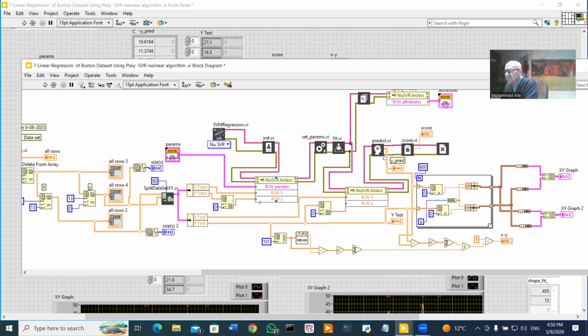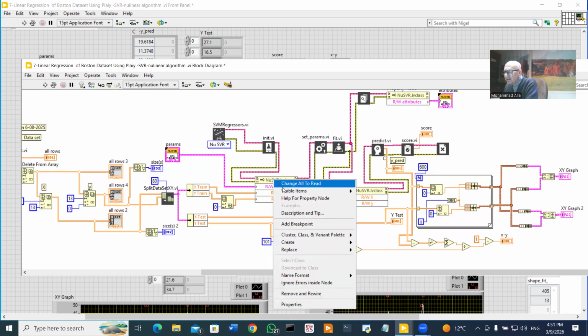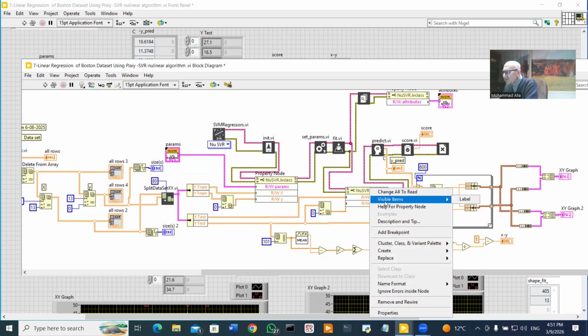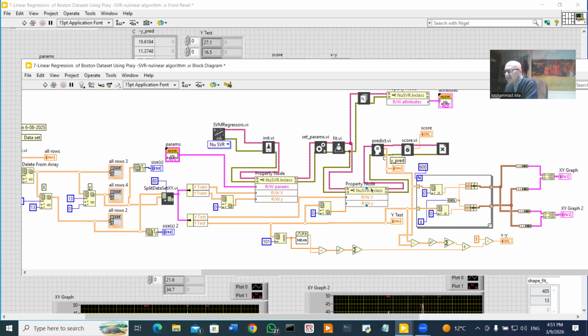Here in LabVIEW and with the PLAIY library, the setting of parameters is not done through the use of the front panel. We really use the nodes, the property nodes. Here is one of them, and here is another of them used. Let me show you. Okay, property node. This is the other property node.